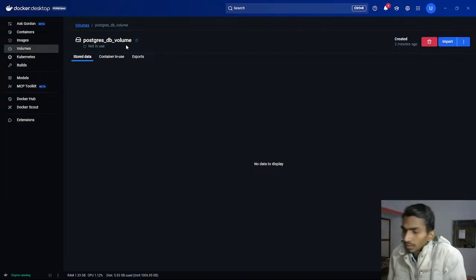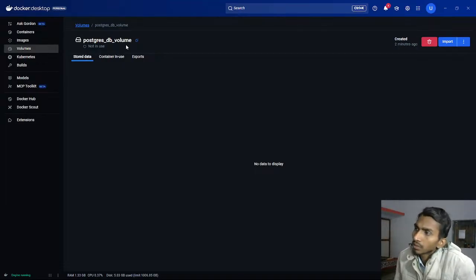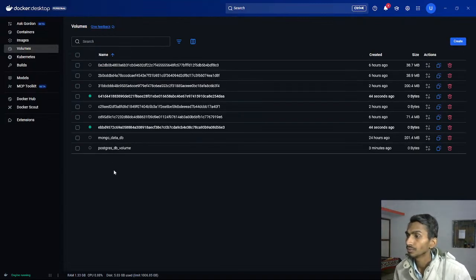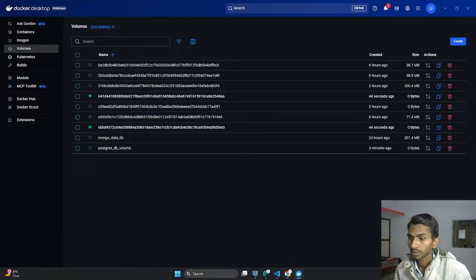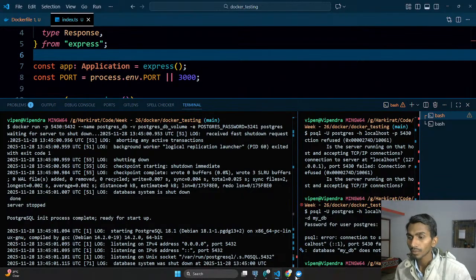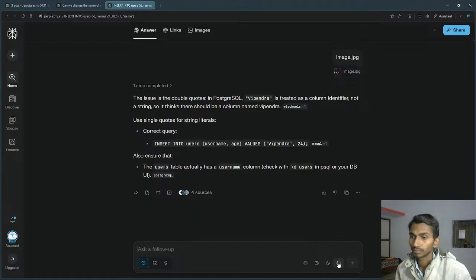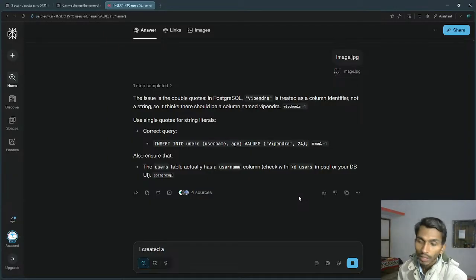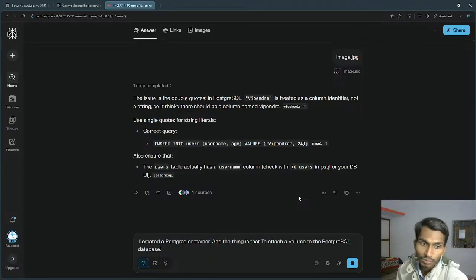That is insane. How can we connect? We got connected to MongoDB yesterday, but it does not work on Postgres. So it is not using the volume that we are giving. I created a Postgres container that is running Postgres, and I want to attach a volume to the Postgres database. Is that possible, and how to do it?